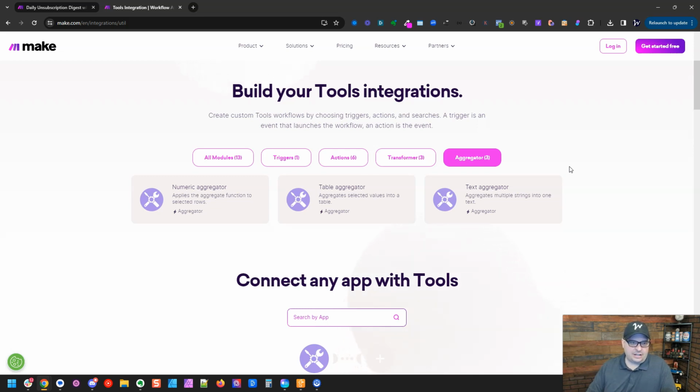Two of the aggregators that I like to use the most are the numeric aggregator, which is really handy because it can add up or average multiple numbers for you, and the text aggregator, which can add together lots of bundles of text into one bundle of text. That module with the email in it that I showed you earlier had a text aggregator that put together HTML that was added to my Gmail email that was sent.